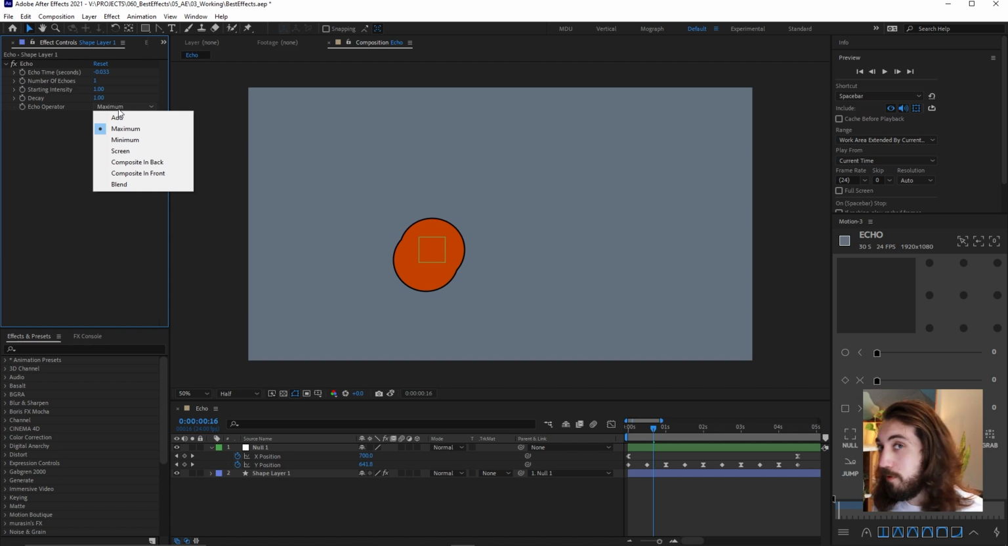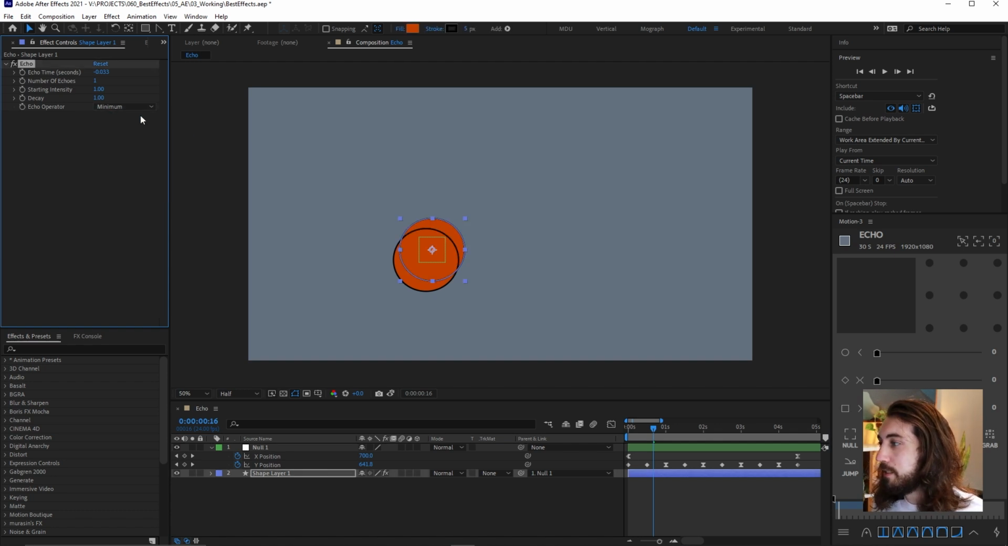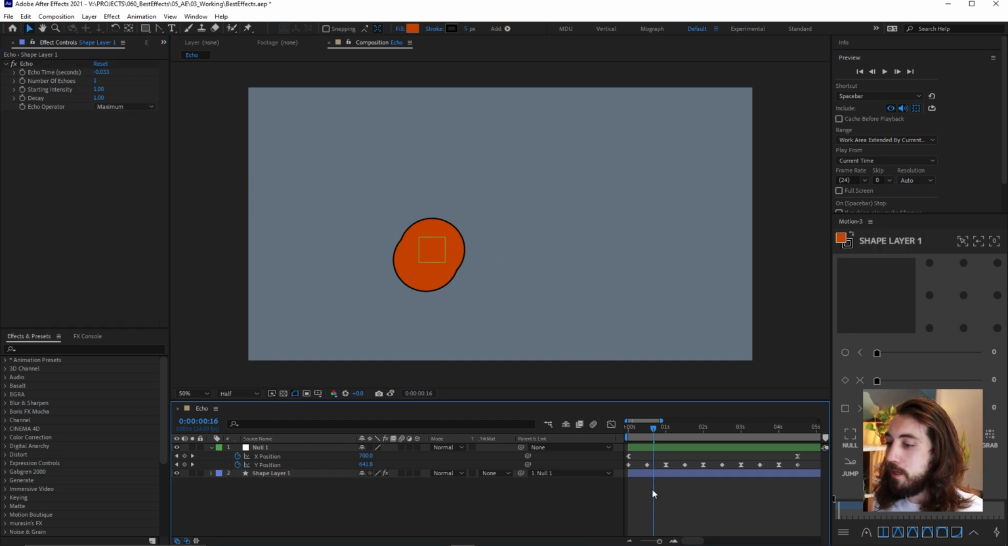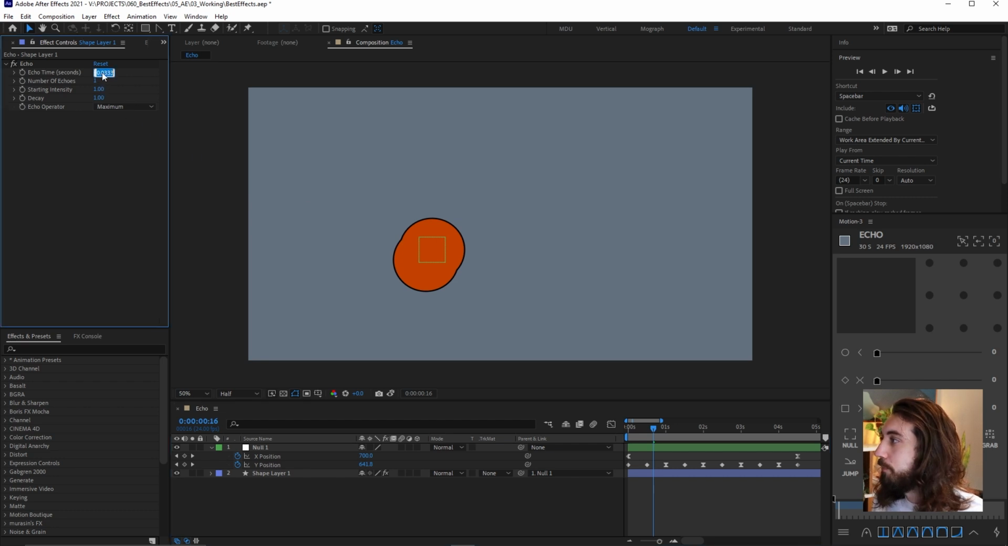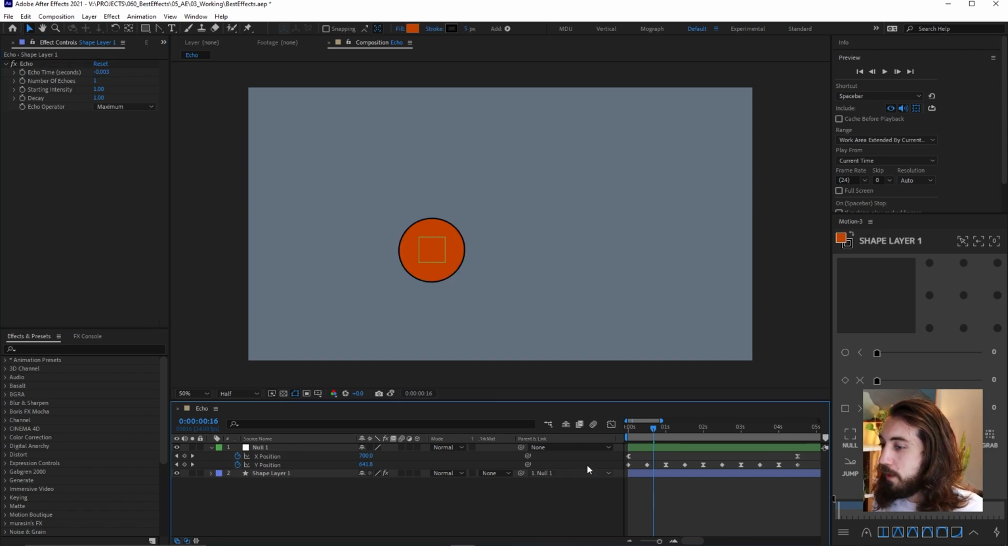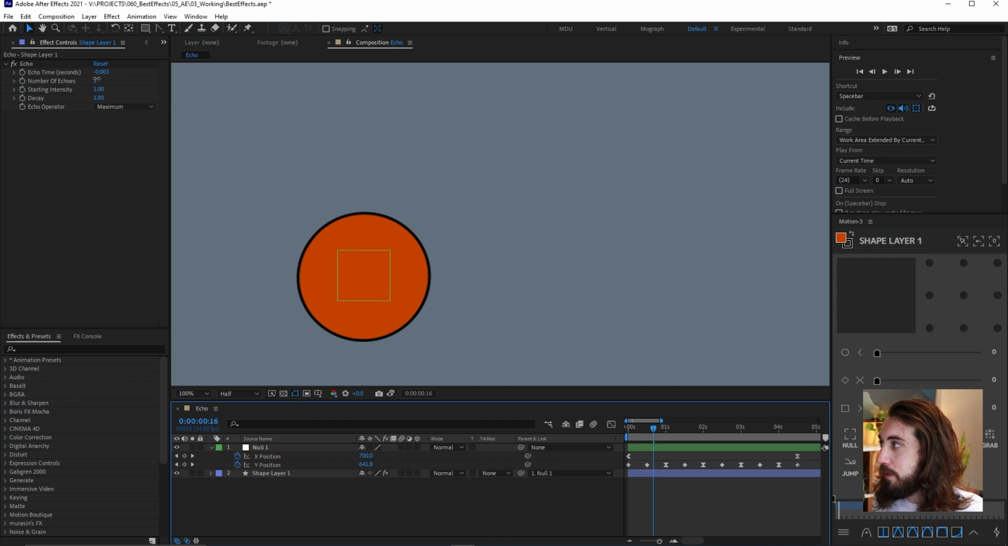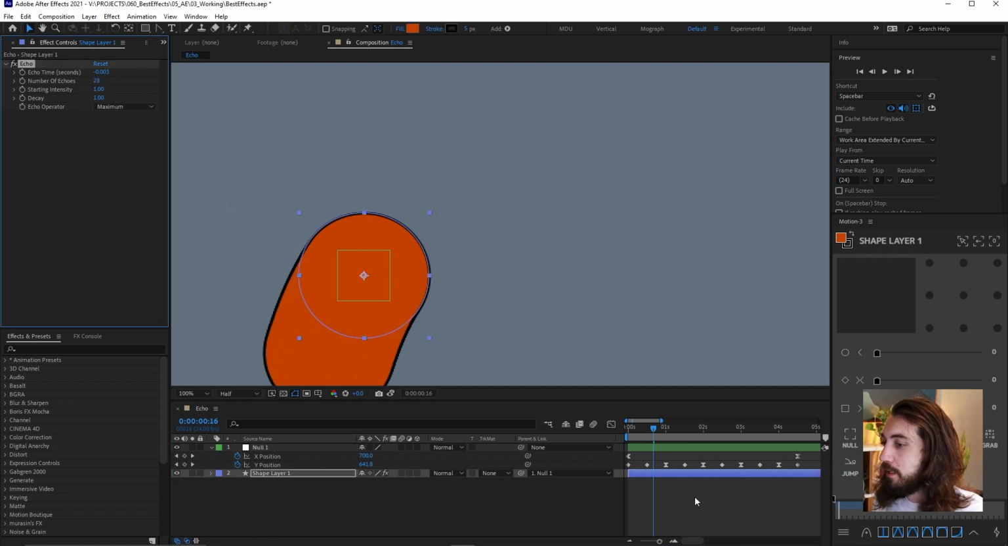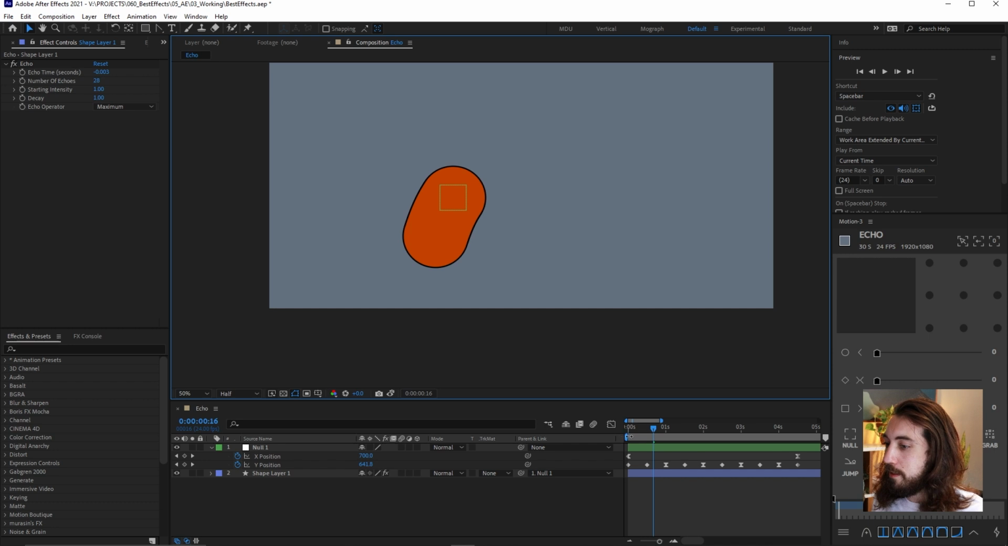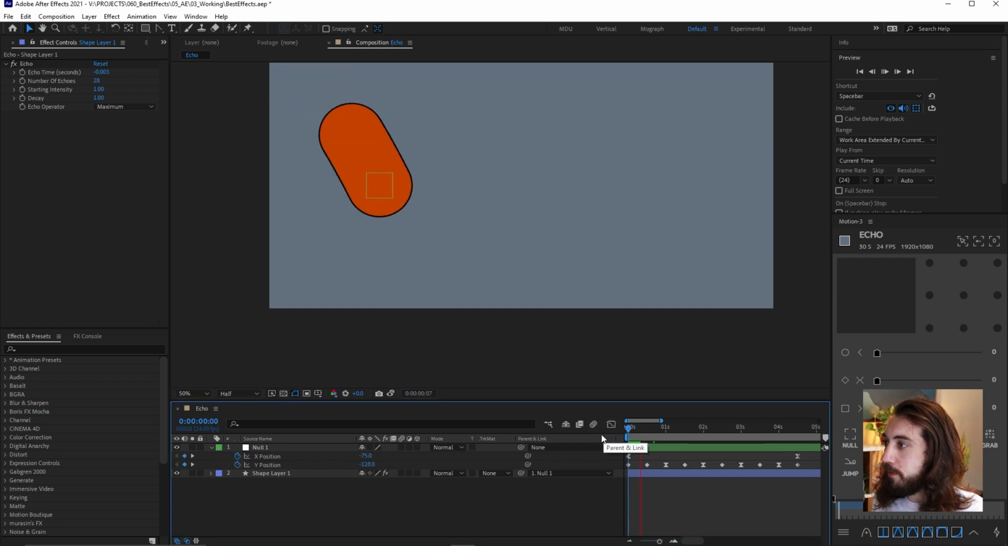I actually don't know what these mean. I'm sorry about that. Should have practiced this. I think maximum usually is the one I go to because it doesn't give it a weird blending mode here. And I'll change the echo time to be something lower, like 0.003, and that will give it a lot less time, and then we can just crank up the number of echoes to something like this, okay? So now we have this really cool trail that's gonna happen.